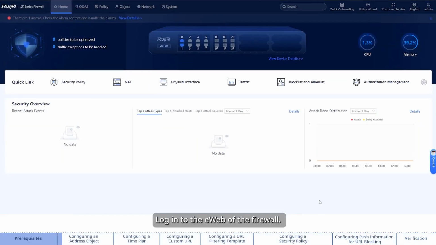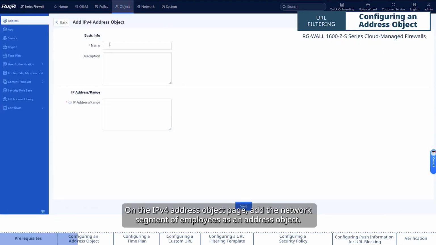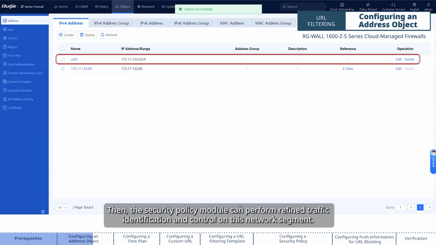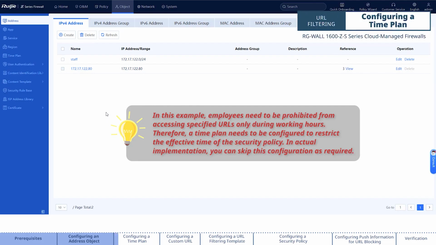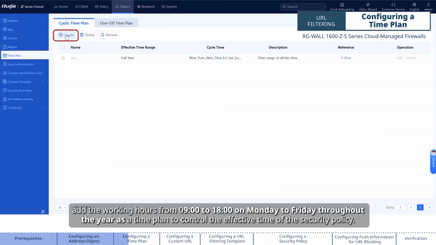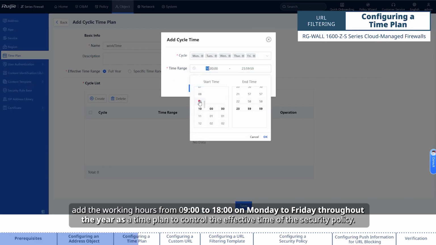Log into the eWeb of the firewall. On the IPv4 address object page, add the network segment of employees as an address object. Then, the security policy module can perform refined traffic identification and control on this network segment. On the Cyclic Time Plan tab page, add the working hours from 9:00 to 18:00 on Monday to Friday throughout the year as a time plan to control the effective time of the security policy.